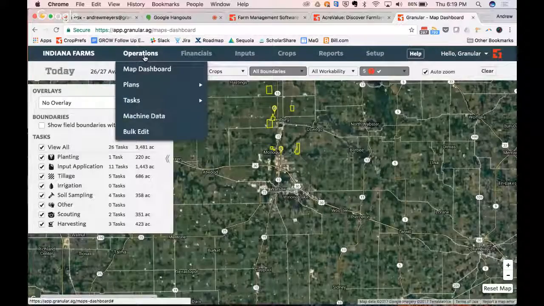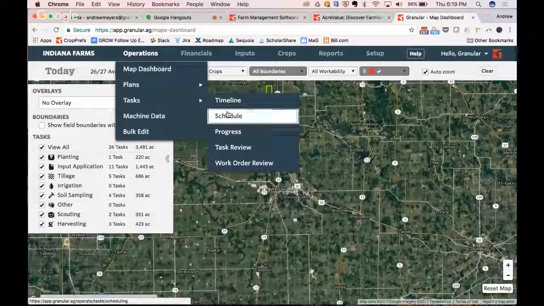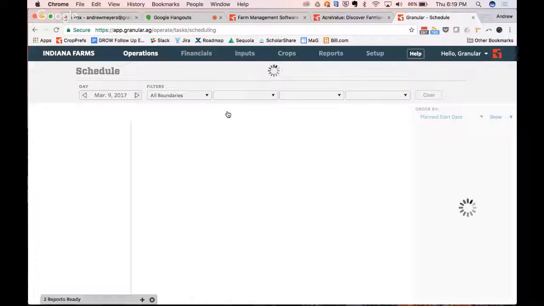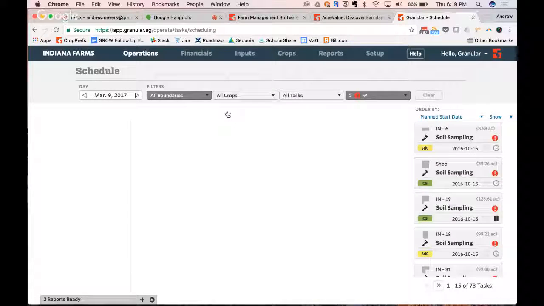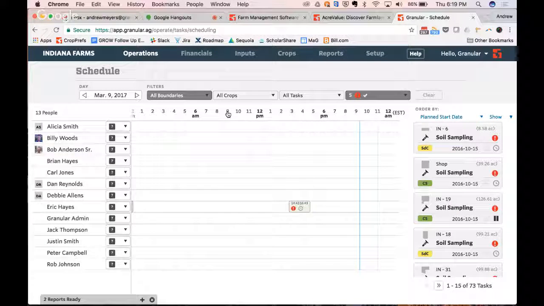And if you have a larger crew, or even a smaller crew, you can use our scheduling tool, which helps you easily bulk assign tasks to your operators in the field. So this is a scheduling tool similar to others you might find at the enterprise level to help you just bulk assign and manage your labor crew.